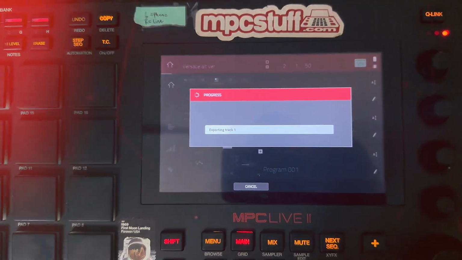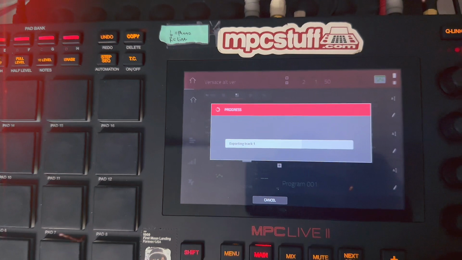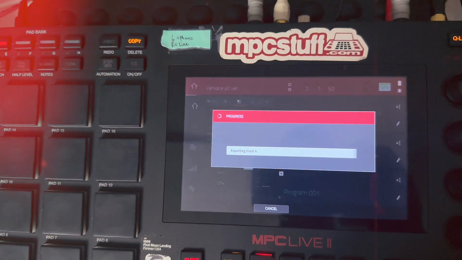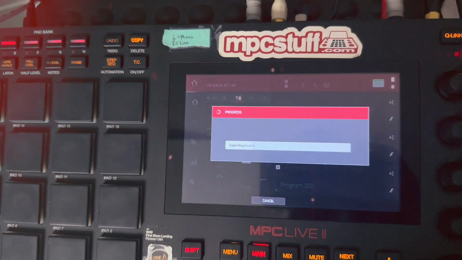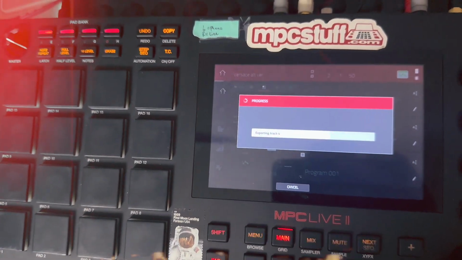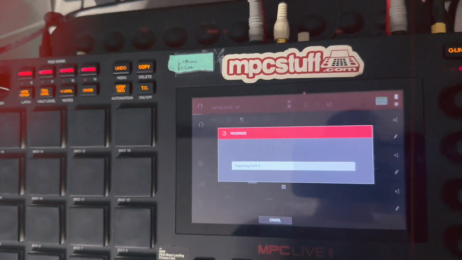It's gonna take some time. Depending on how big your project is, I'd say probably 5 to 10 minutes. It could take less time, it could take more, depending on how big it is. Usually my tracks take around 5 to 6 minutes. Not too bad. After this is done loading, I'll show you guys what you gotta do next.